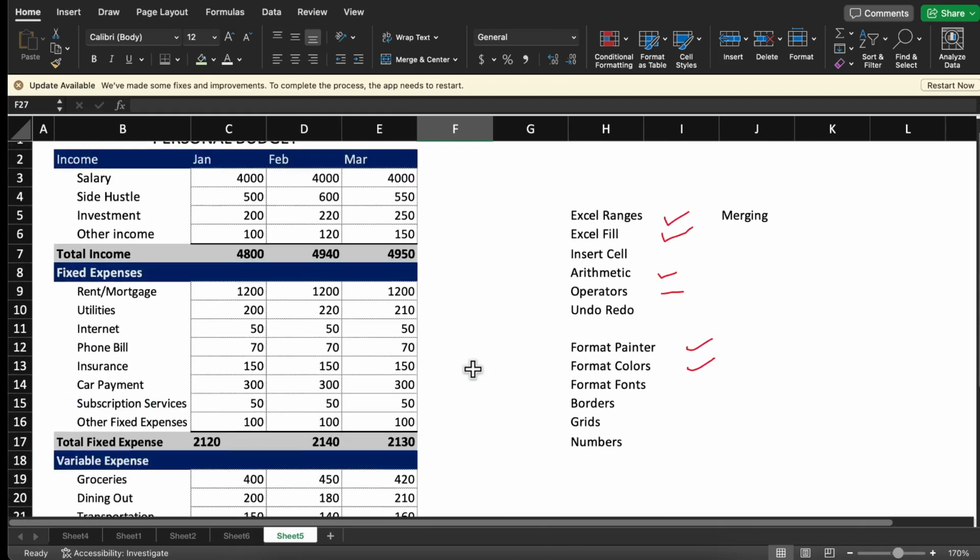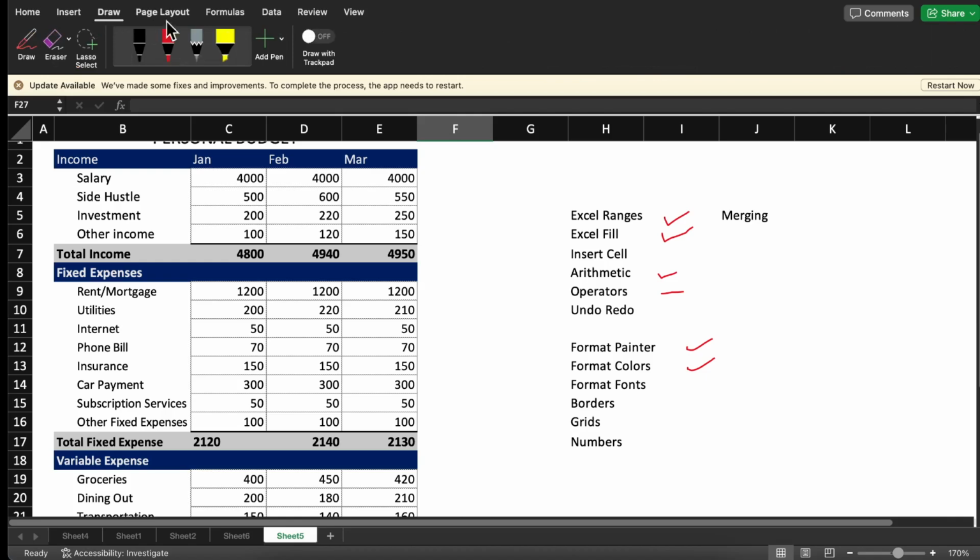Oh, before I go, I think we need to, sorry, let's go to the draw. We are done with this borders. We're done with format. We're done with merging. We are not done with numbers. We have to do undo and then numbers. Okay, so escape.